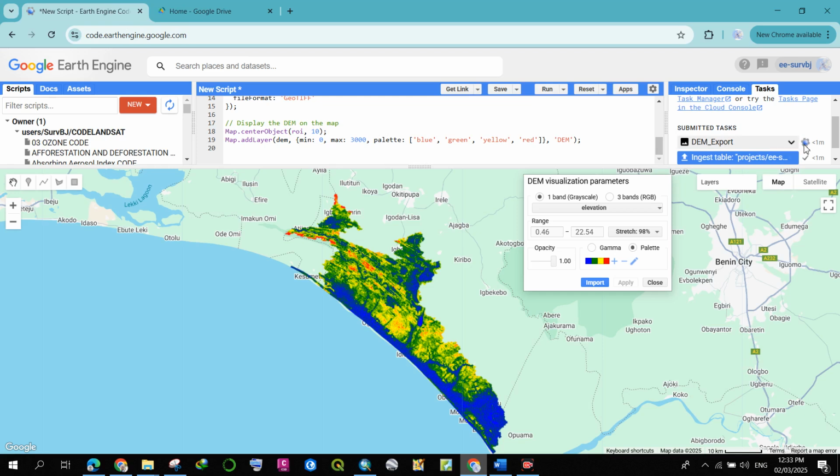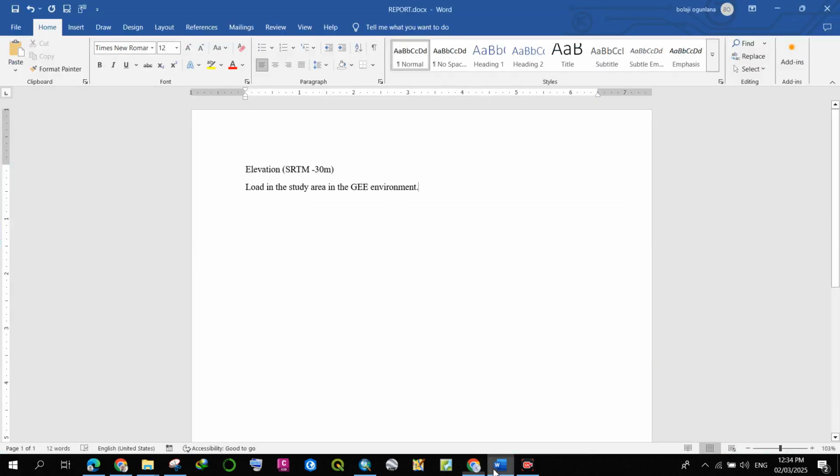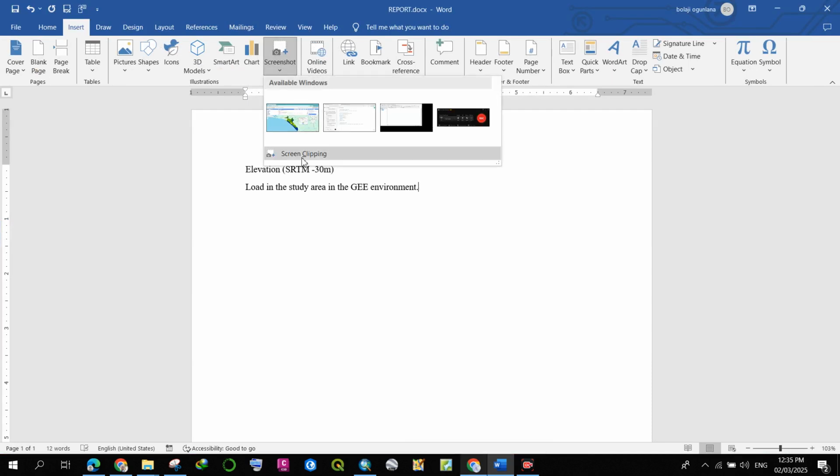So it's still loading. Let's wait until it's completed. So this is great. We have the data already done. So you can see the DEM export is marked, which is completed. So I'm going to take a screenshot of this into my report.